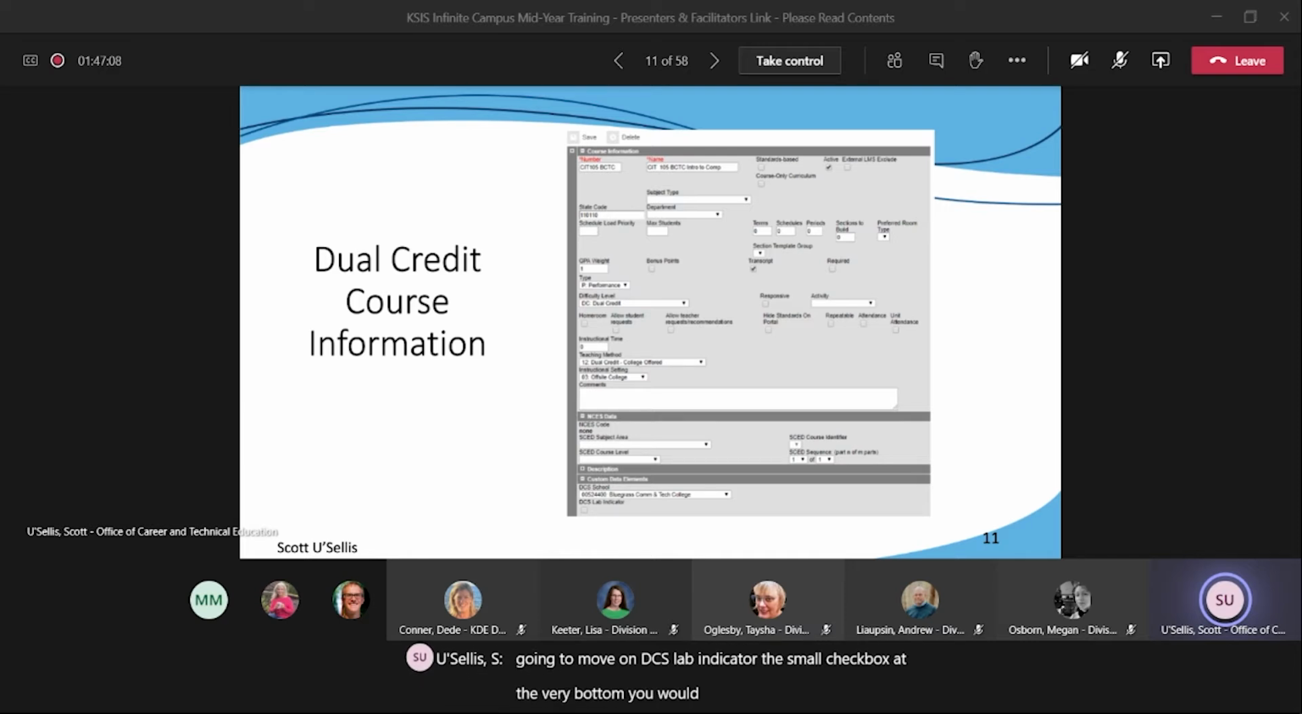You would use it only if the lab is a completely separate grade. So if you have the main dual credit course and a lab course, if the lab has a completely separate grade, you would check this lab indicator. If you check this, then a new course for the lab would need to be created. From my experience, most of the dual credit courses that have a lab, usually it's inclusive. The grade is inclusive with the main course. If that's the case, then you would leave the lab indicator blank.